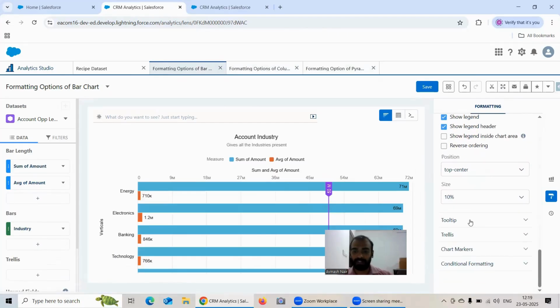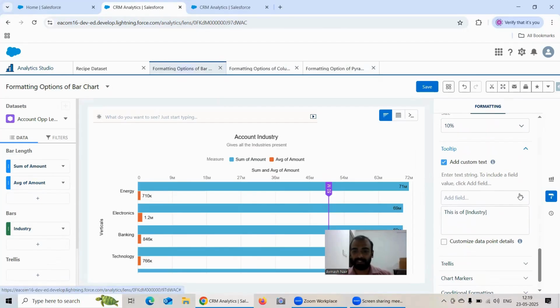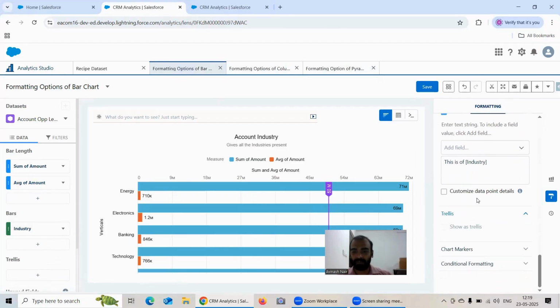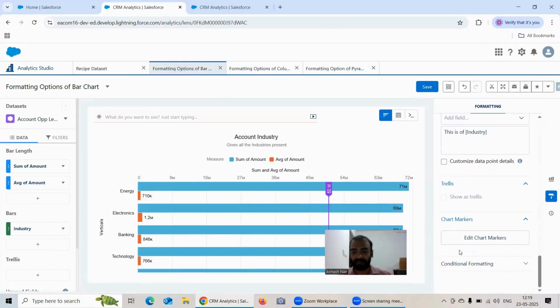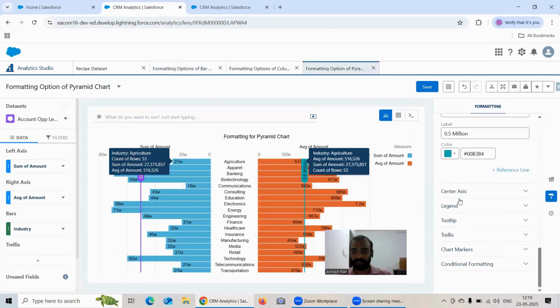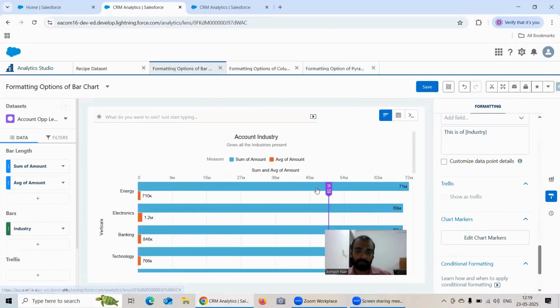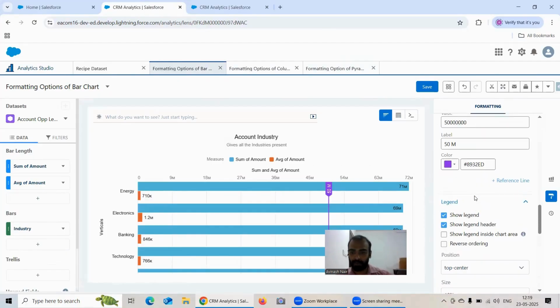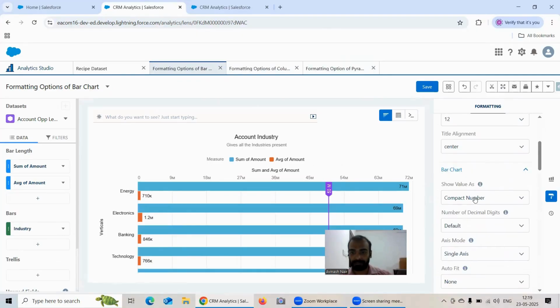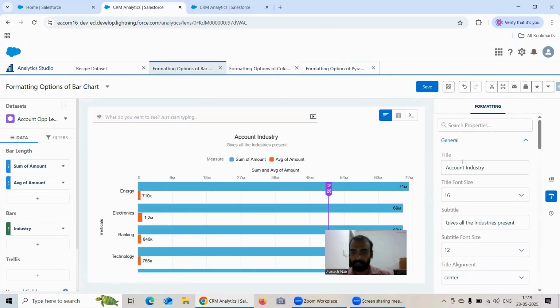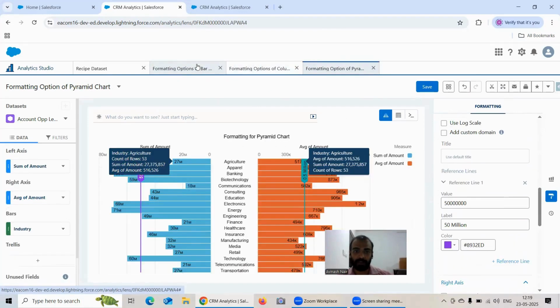Other than that, these are all fine. The tooltip, nothing else is there, so the tooltip and everything work as it is. The trellis, the chart marker, the conditional formatting, even here it is the same thing. The similarity is that the general properties will remain the same for bar, column, and pyramid.